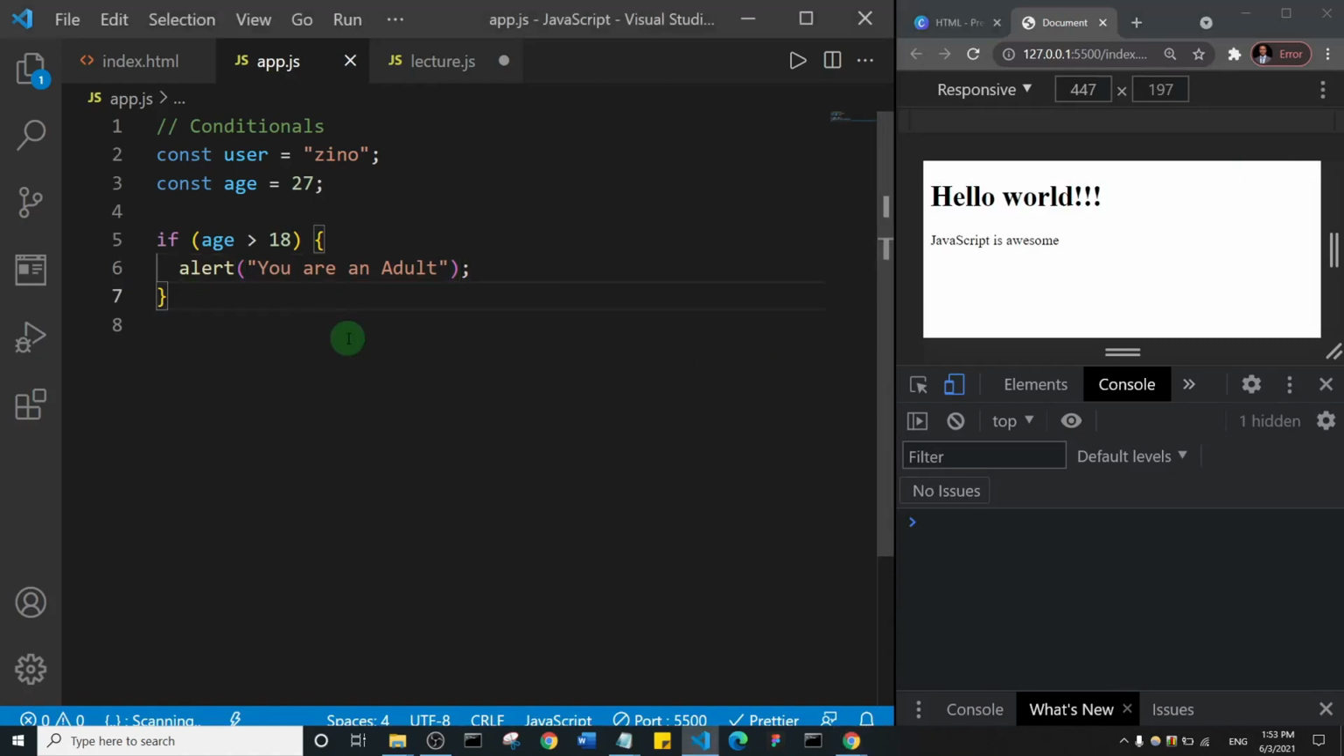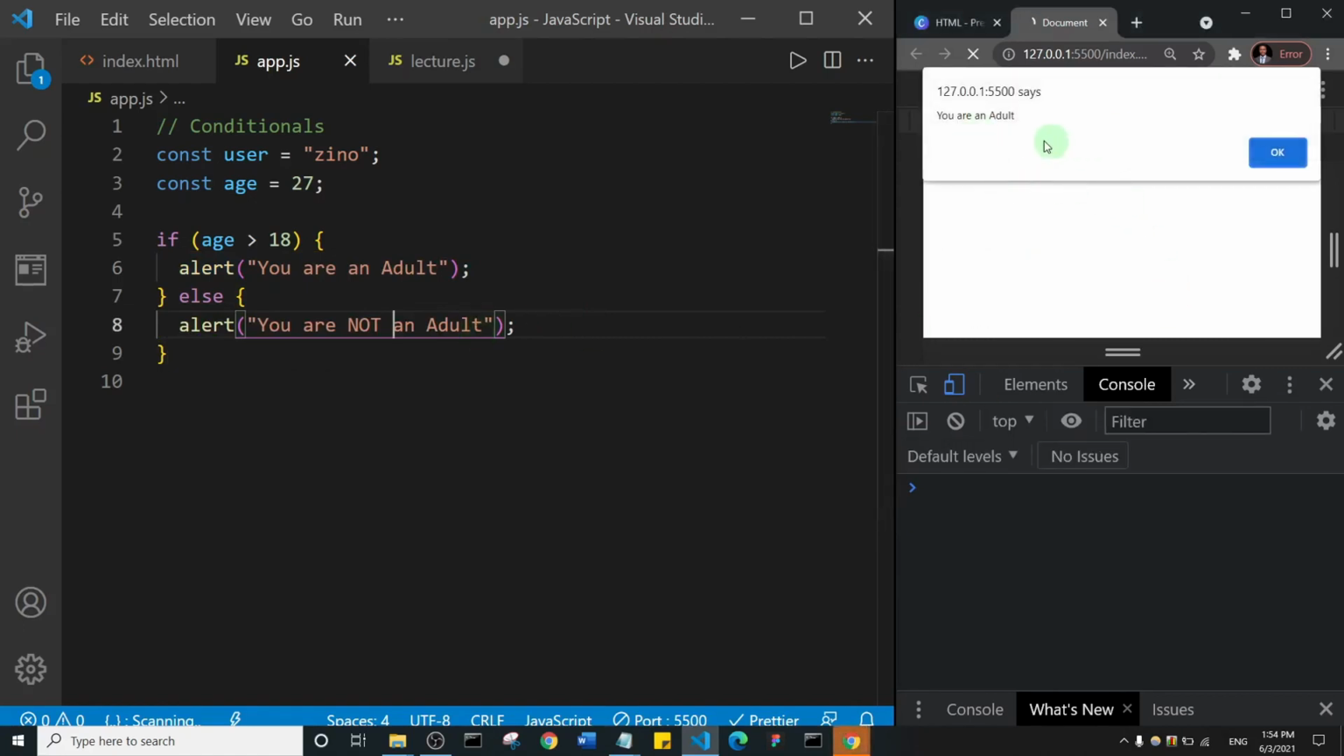But what if the person is less than 18? In other words, the person is not up to 18 years. There is the second part of this statement, which is called the else block. Any concept in JavaScript where you have to write some code in between these curly braces is known as a block, like a block of code. So in this else statement, I would copy the alert and paste it in, and say you are not an adult. If I save, it will still say I am an adult.